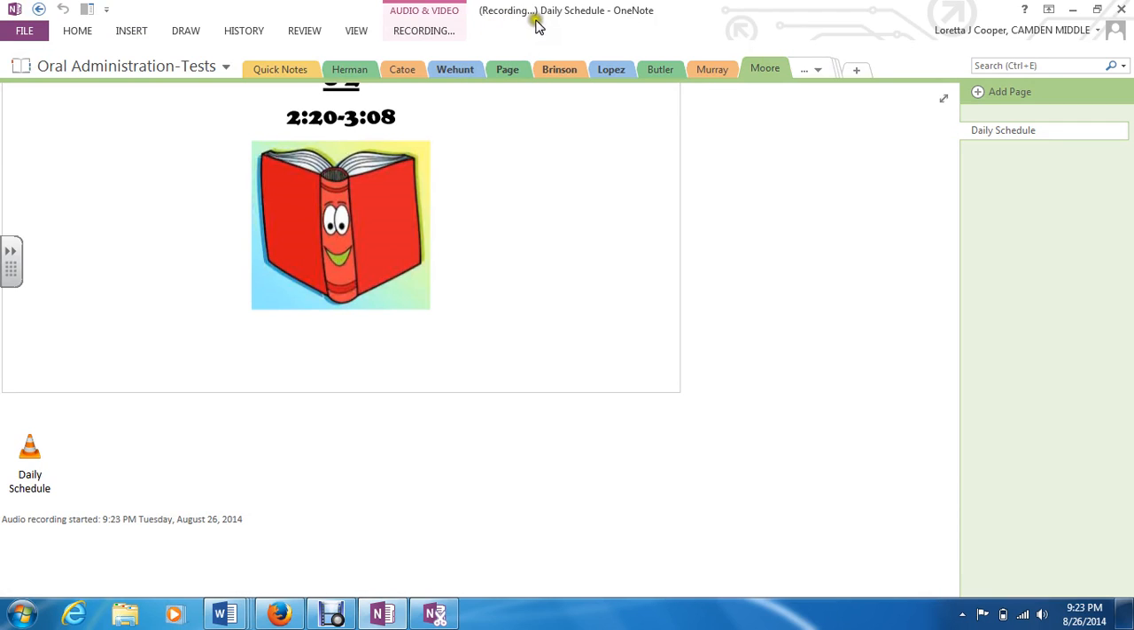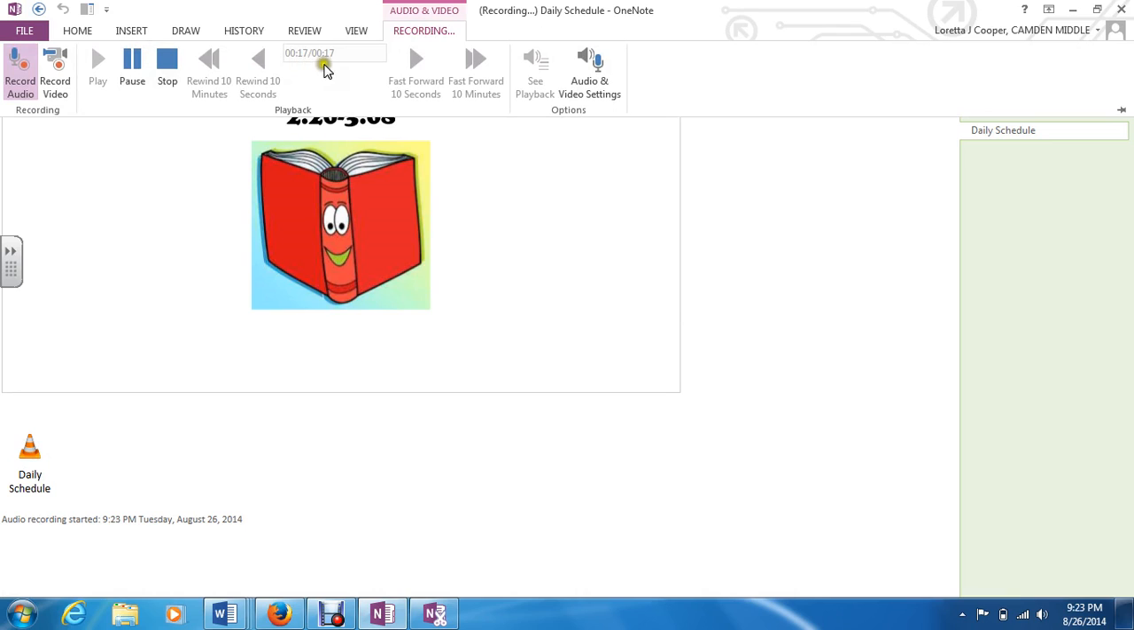Okay, so when it says recording up here, it's starting to record. It dropped down because it added a little icon down here for you to know that it is recording. And you can look right here at what's going on. When you tap on recording, it tells you how long. We've been recording now for 18 seconds.